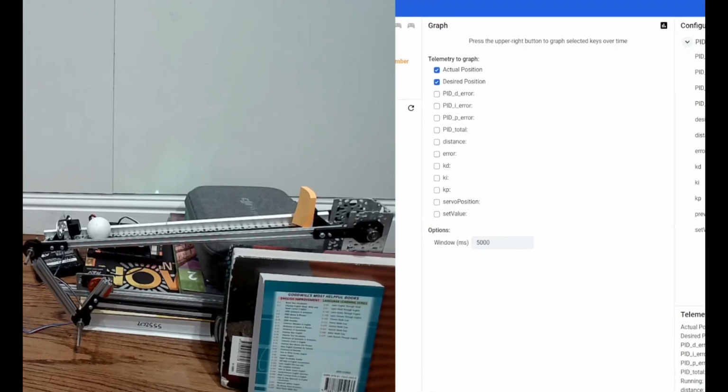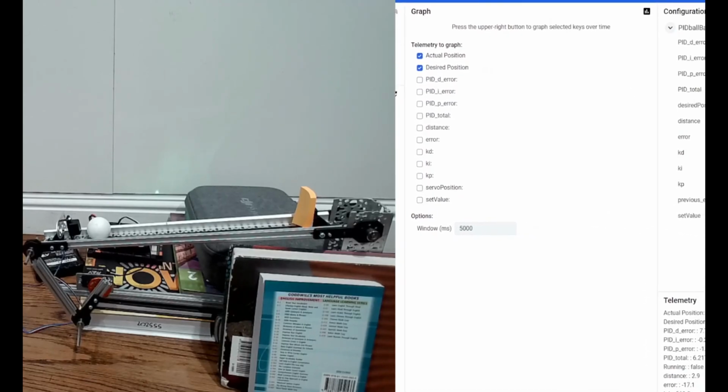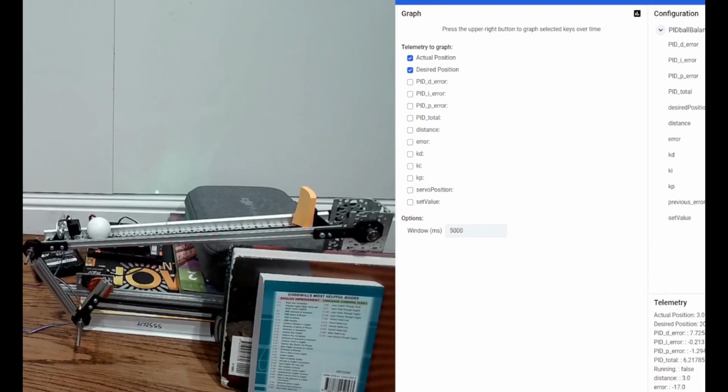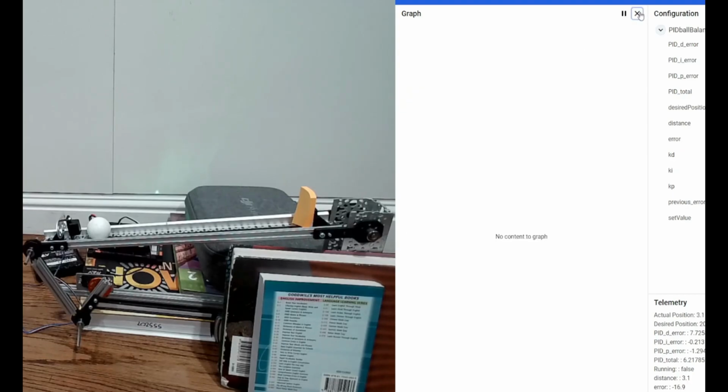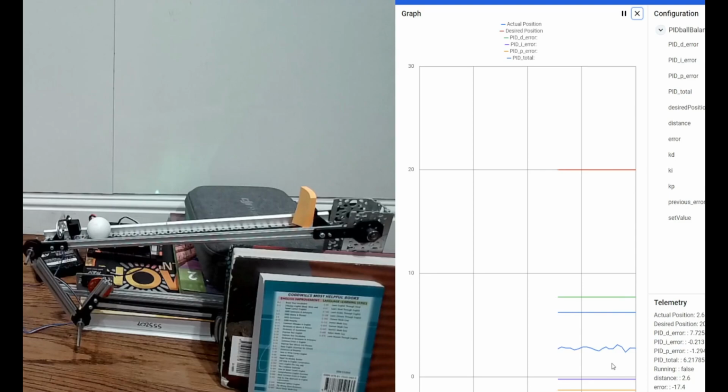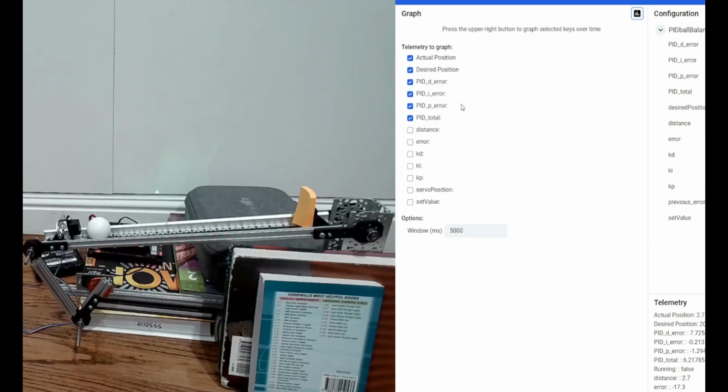So on the right side, you'll have something called graph. So basically what the graph does is, well, it graphs the two values that you select. So it doesn't have to be two. You can graph however many you want. So I can graph all of these, and you can see all of the values. It shows you what color they were graphed in.